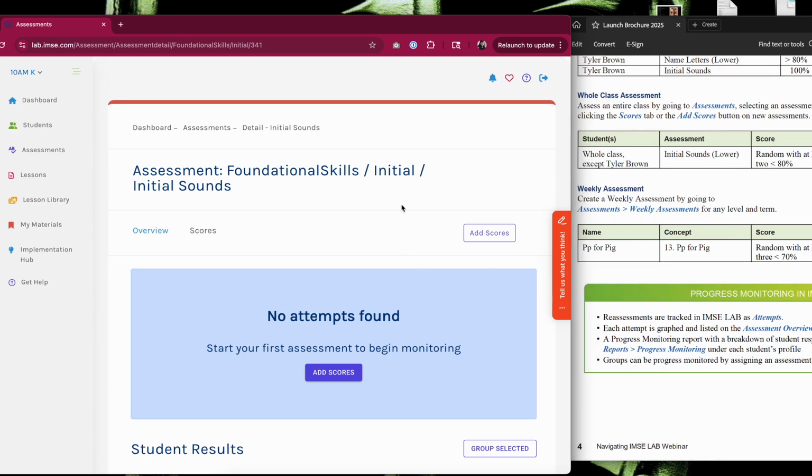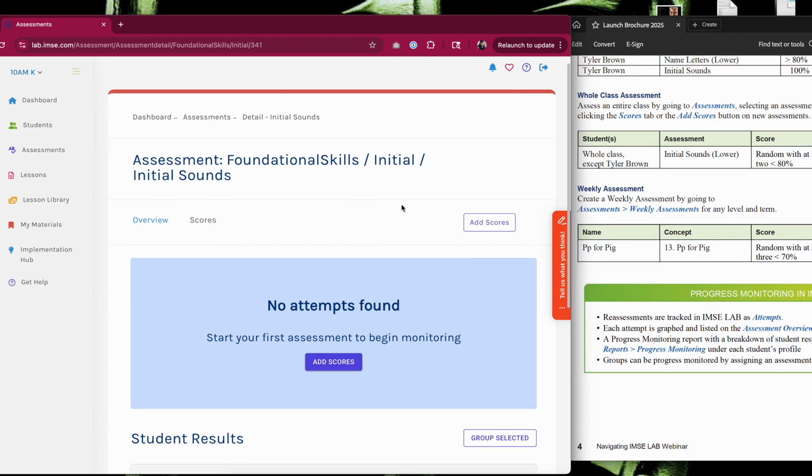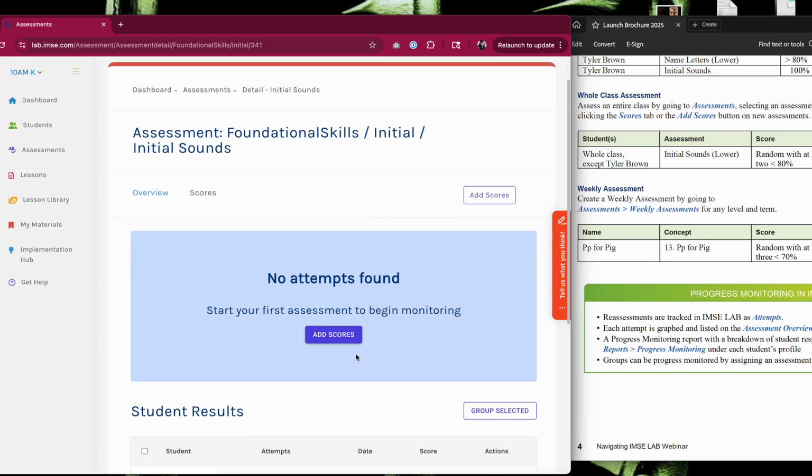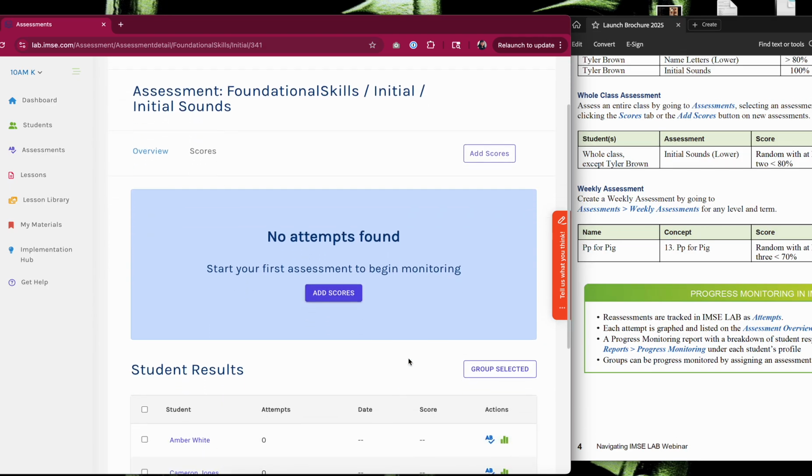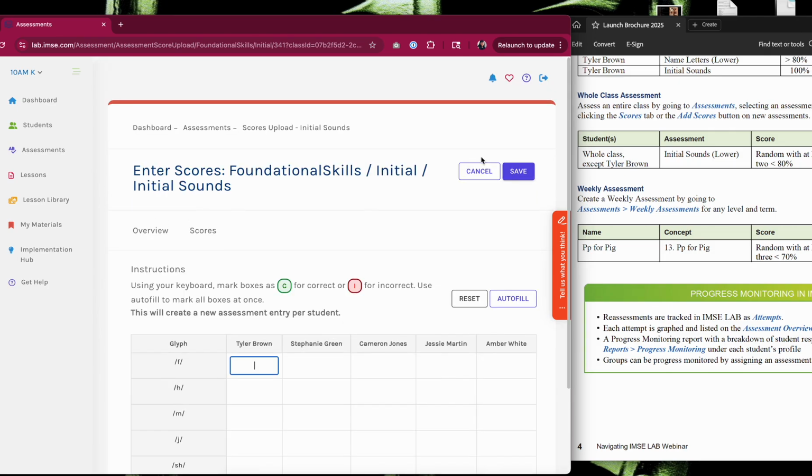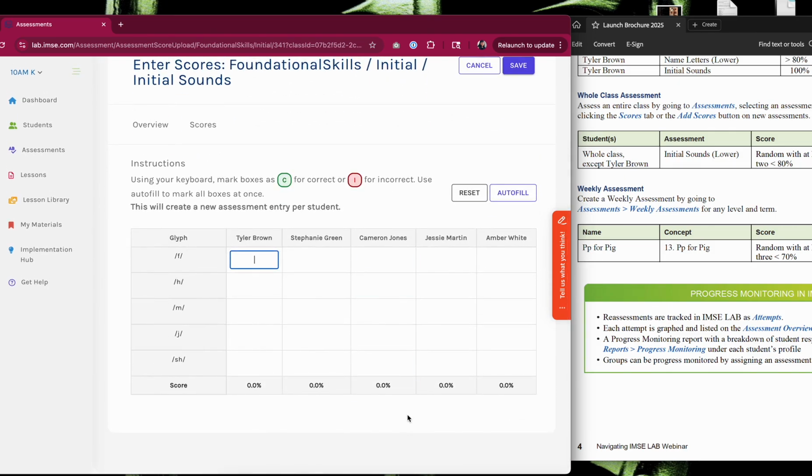And how we do that is we go to the assessment itself. We click add scores. If it's a brand new assessment with no scores in it, you'll see this add scores button, but this add scores button on the top right will always be available. And this will send you to a mass bulk scoring system with the students' names on the top and the responses in the assessment itself along the left, and their live score on the bottom as you go.